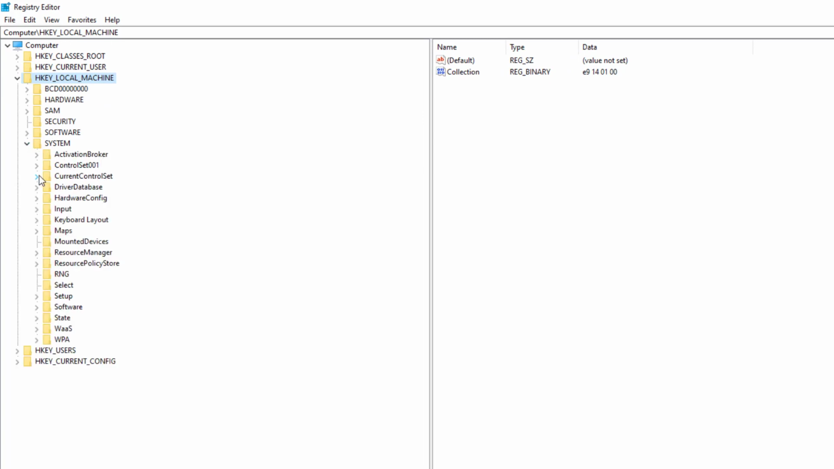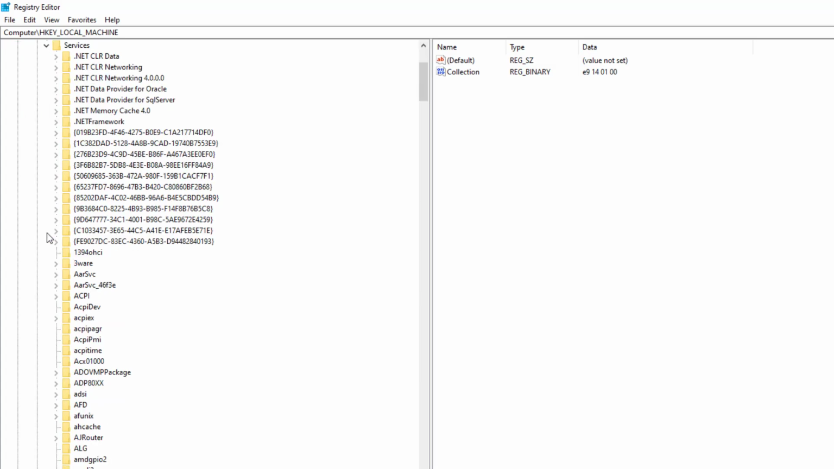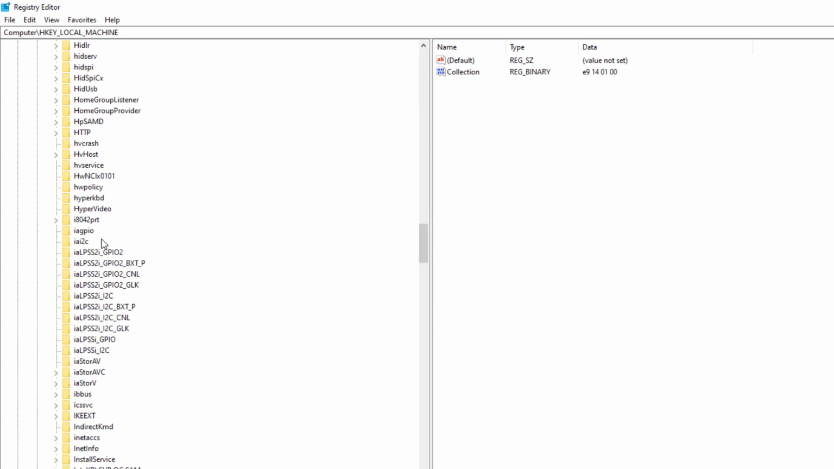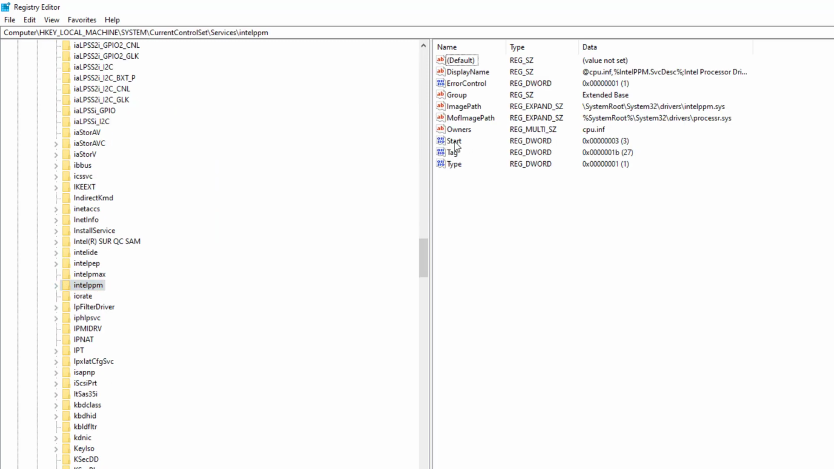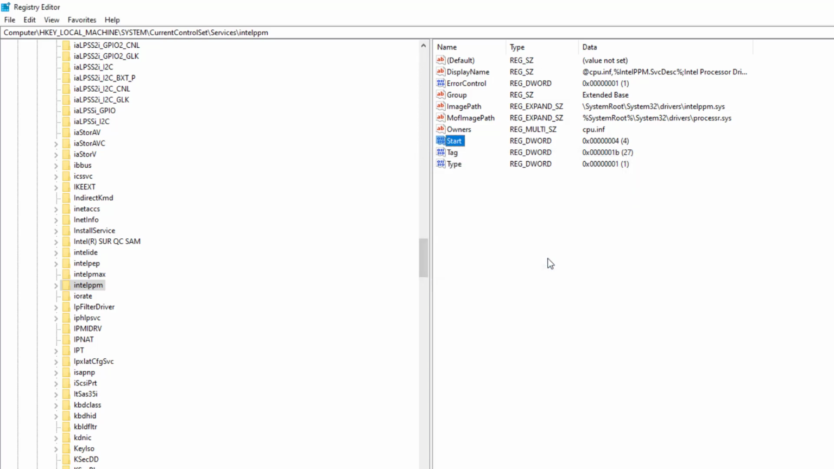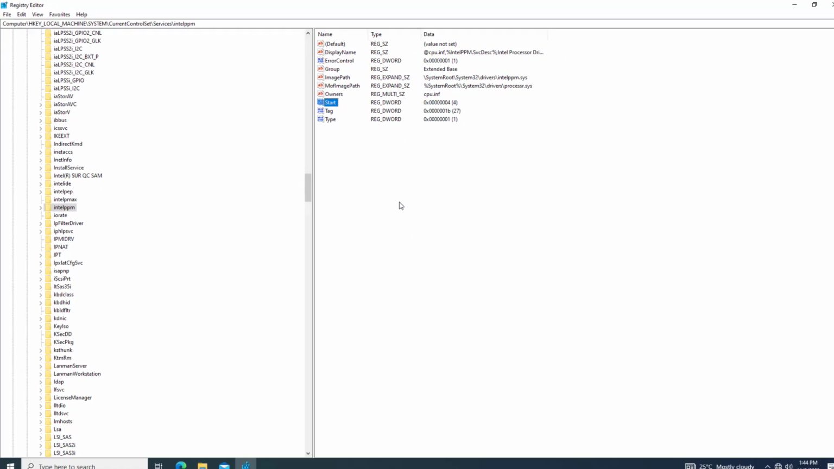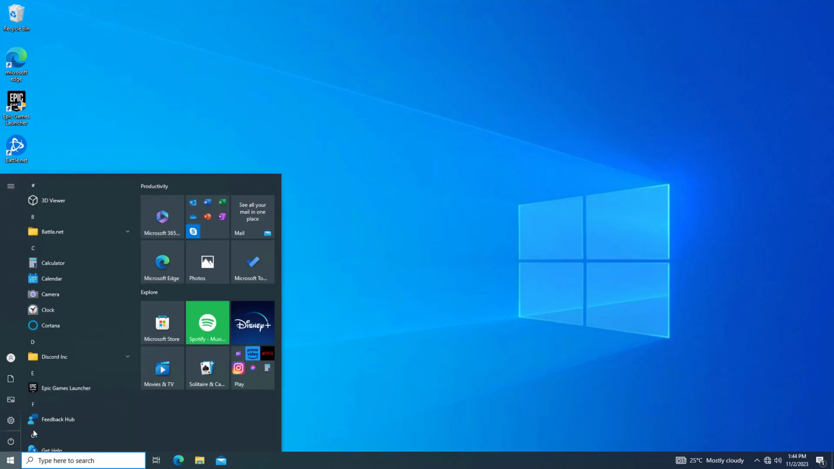Expand CurrentControlSet. Expand Services. Locate Intel PPM and click on it. Change the value to 0 and press OK. Now restart and your problem should be fixed.